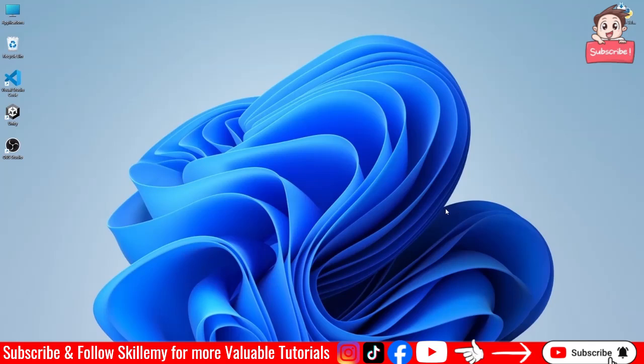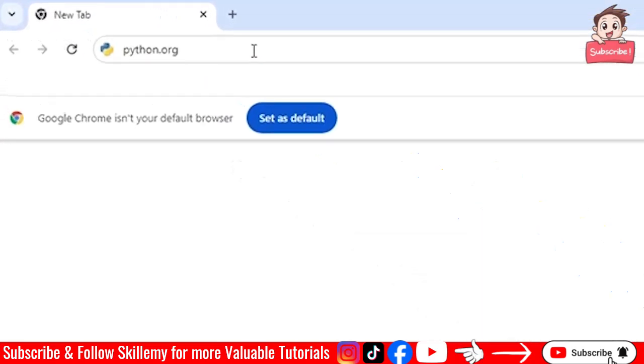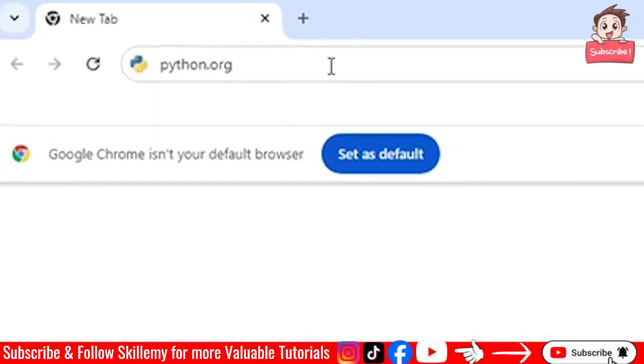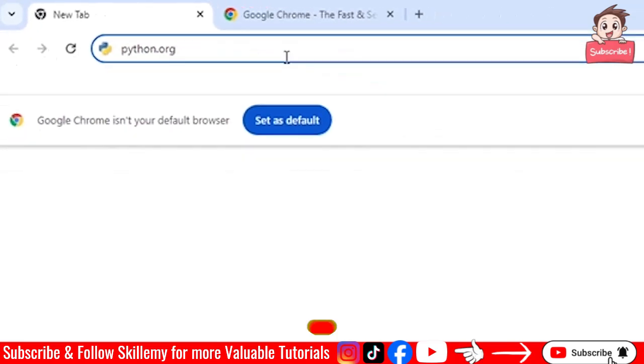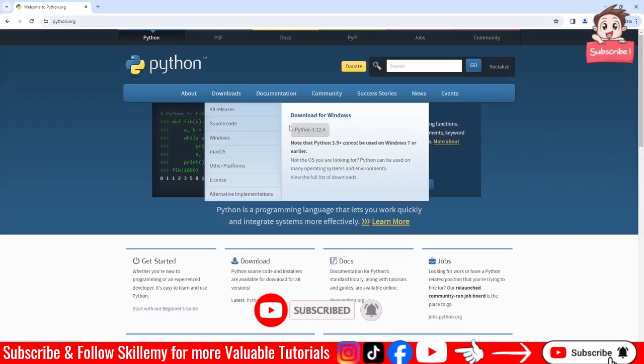This is part 2 and today we're going to install Python. Open your browser. In the download bar, search python.org. Click on that button to start downloading Python.